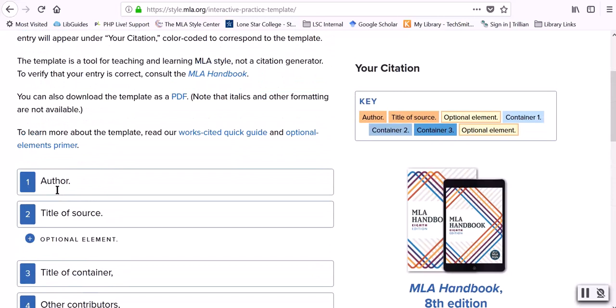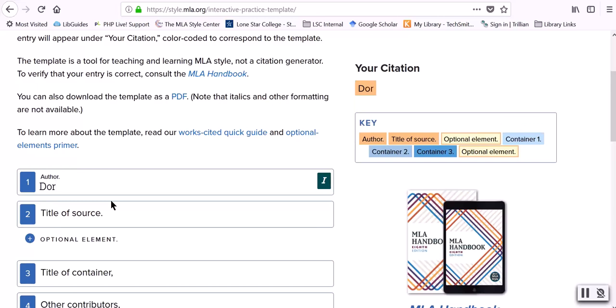The first element or piece of information that you need to look for is the author. And so for this source, the author of the essay that you're using will vary depending on your choice. For this example, I'm going to use an essay written by Richard Dormant. It's entitled Why Men Still Can't Have It All. And so Richard Dormant would be the first element, and his last name comes first.